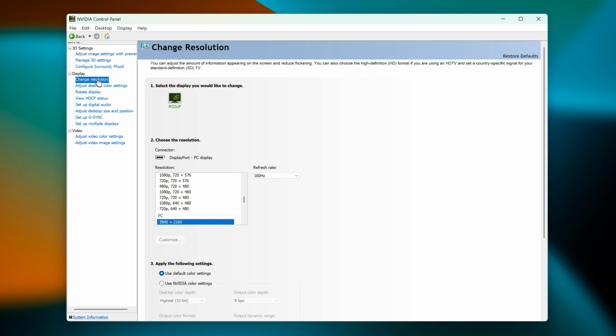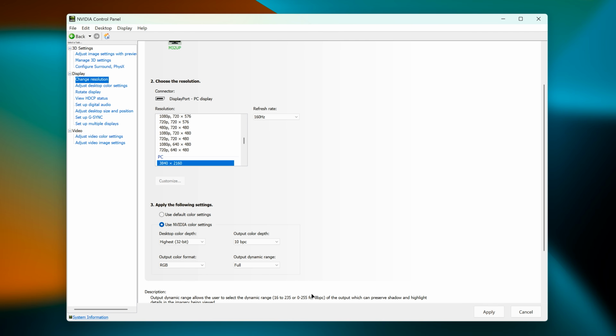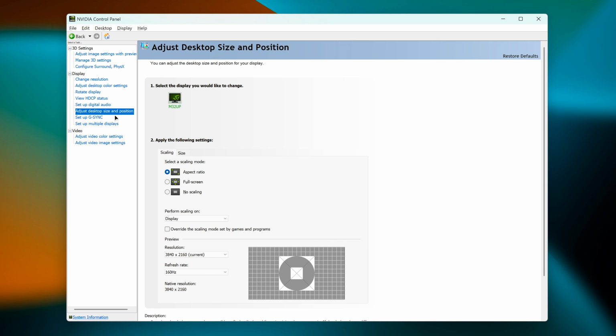In the Change Resolution tab, I choose Use NVIDIA Color Settings. And since my monitor supports it, I set Output Color Depth to 10 and Output Dynamic Range to full. In Adjust Desktop Size and Position, you can leave scaling set to aspect ratio or set it to full screen if you play CS2 in 4:3.